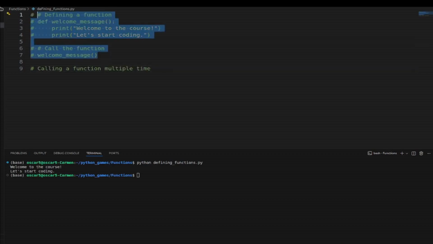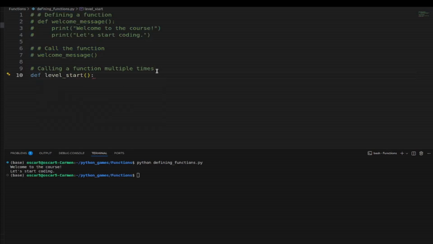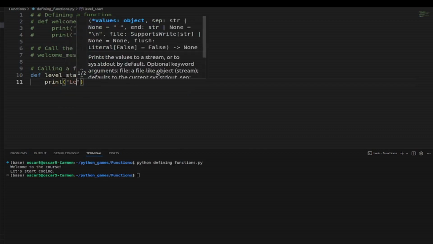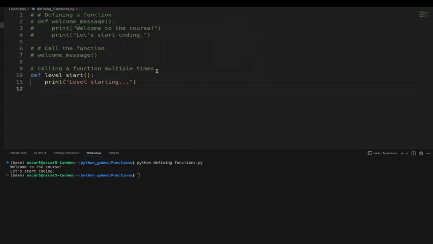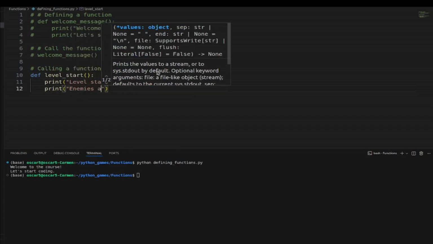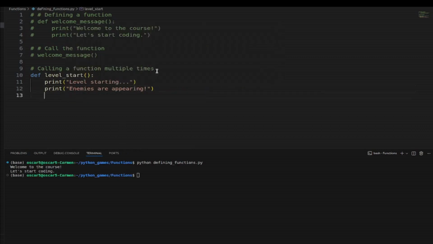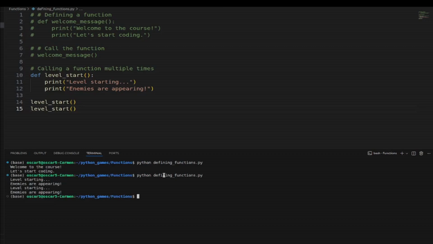Try this example. def level_start, empty parentheses, where level_start is the name of our function. Then the function should print "Level starting", print "Enemies appearing". Then you call the function twice by typing level_start with empty parentheses twice. In your output you will see "Level starting, enemies appearing", and then again "Level starting, enemies appearing". Instead of repeating those lines manually, the function takes care of it for you. This is how we avoid repetition in our code.